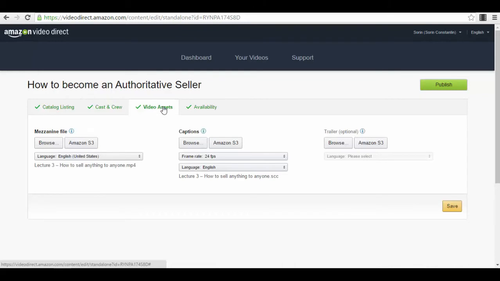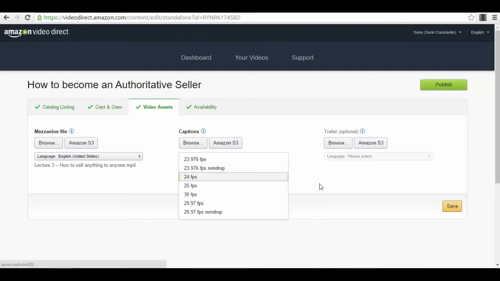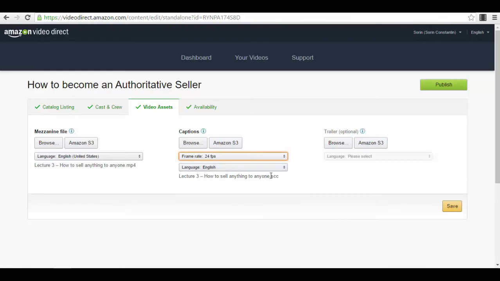Then you have the video assets. This is the part where you upload your video and your captions. So here it's your main video in the mezzanine file. If you are using Amazon S3 services for hosting files, you can either select your file directly from Amazon, or you can upload your file from here. I've uploaded my main file here. Then you have the captions here. Be sure to know the frame rate of your video, because you can select the frame rate from here, the language, and as you can see, my caption has a CSS type of extension.